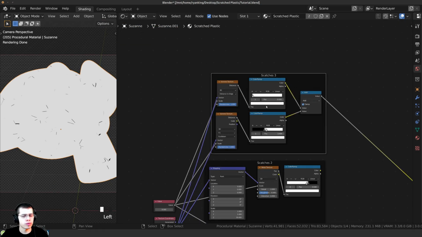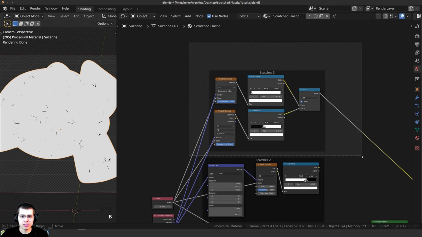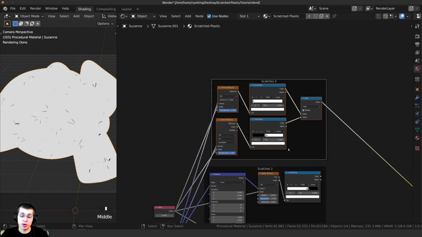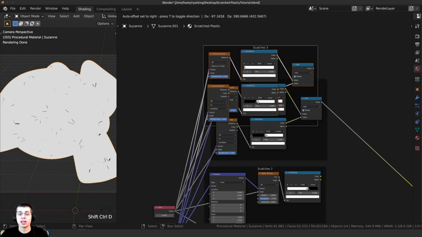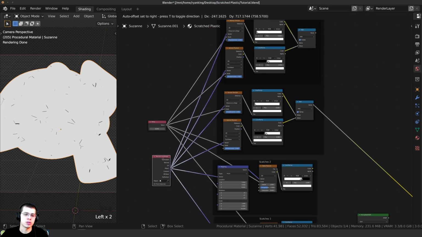So I want to create one more very similar to this. So I'm going to deselect everything and then press B for the box select. I'm going to select all of these nodes right here. I'm now going to press Control Shift D. Control Shift D will duplicate everything, but it'll keep everything here plugged up. So we'll just bring this over.